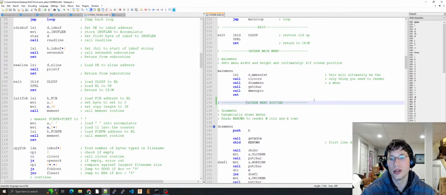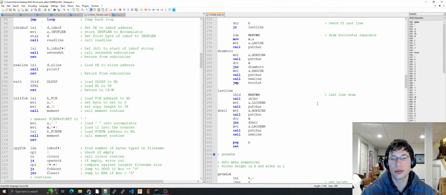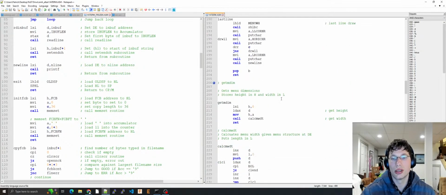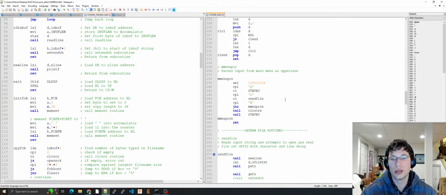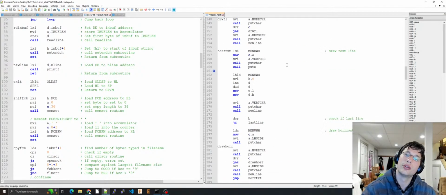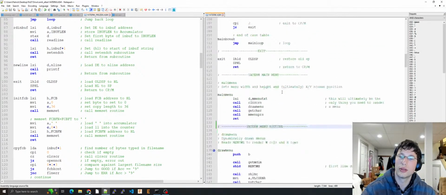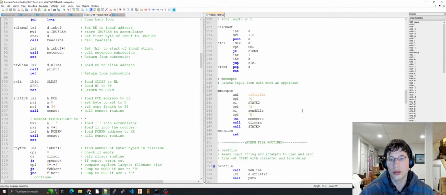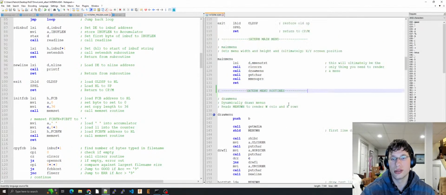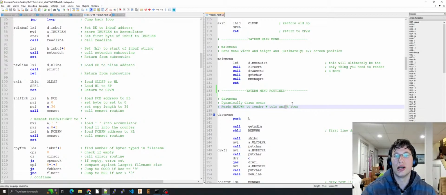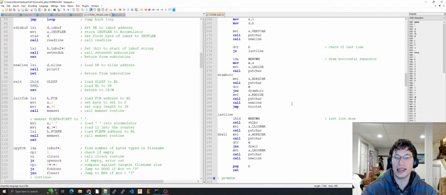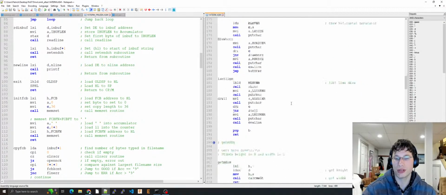Cool. So this draws menus. This parses menus. So basically, this will take in your width and height and render your menu. It's quite a hefty function, but I'll show you that later.